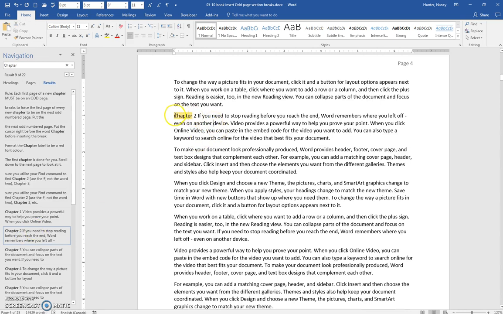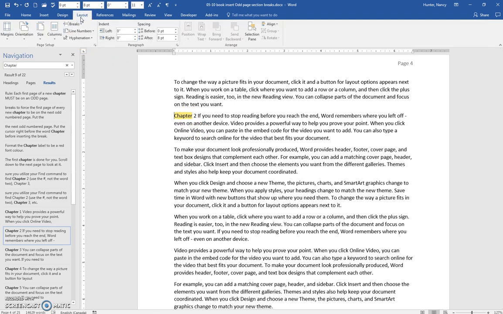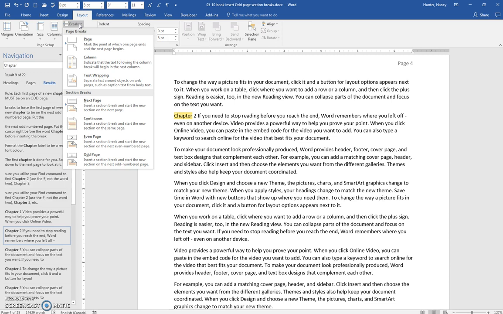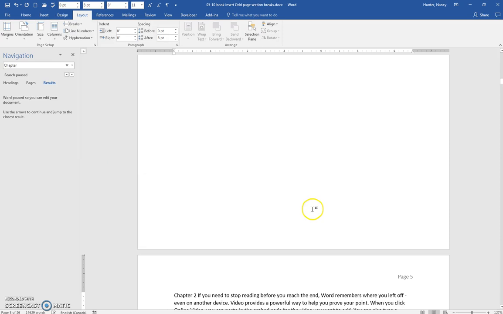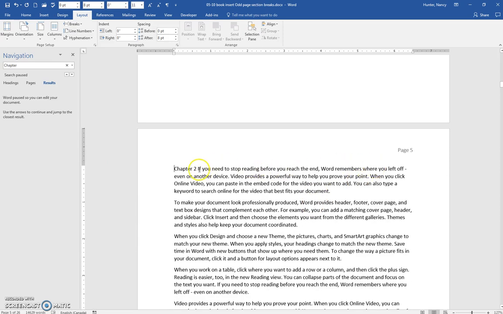So I need to put my cursor at the beginning here, and I need to do Layout, Breaks, Section Breaks, Odd Page. Right now you can see that chapter 2 is on page 4, and once I click this, it's going to bump it down to page 5, and I'll just make this red, which I believe I asked you to do. Let me just go check.